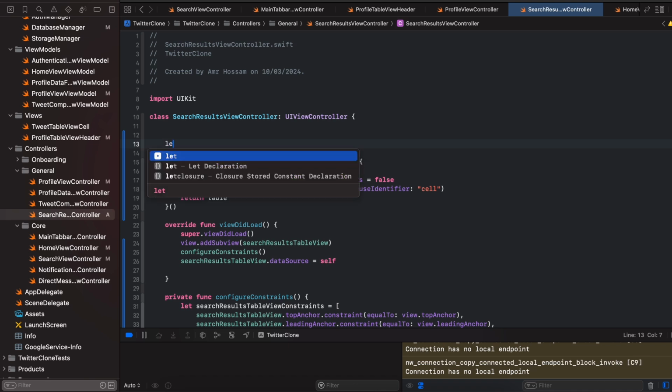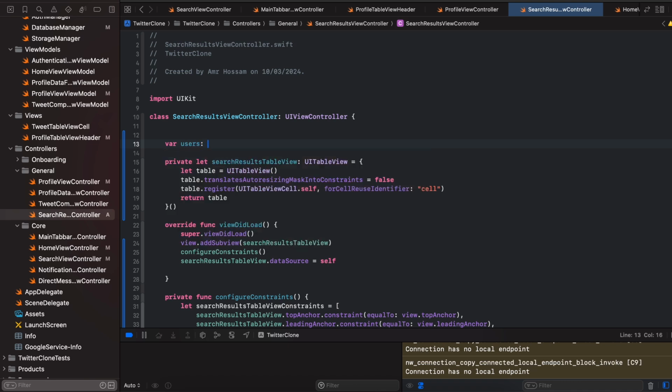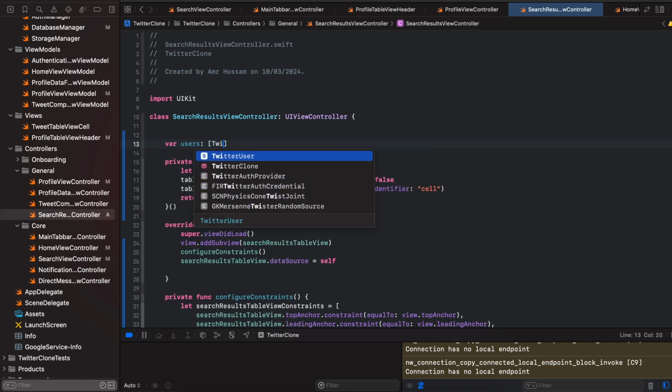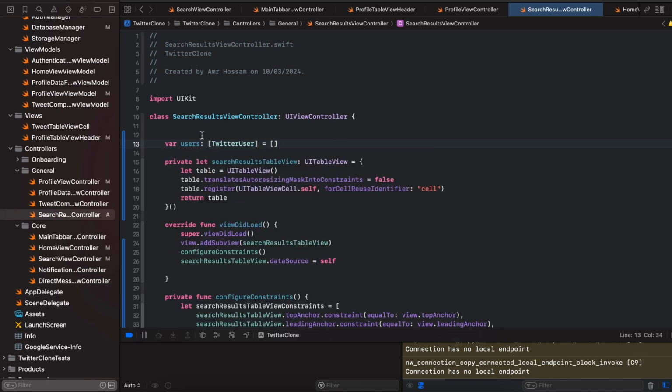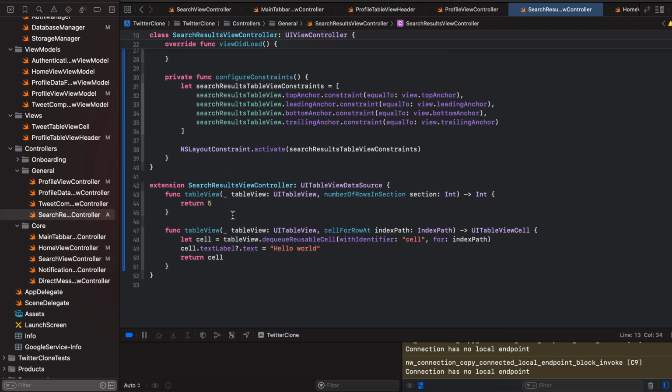So let me just say something like var users. That's just going to be an array of type TwitterUser, which is the model that resembles a user in our app. And over here we can just return users.count, and we still need to use something over here, a custom cell that's just going to have the avatar, the display name, and the username for the user, but we haven't made that yet.